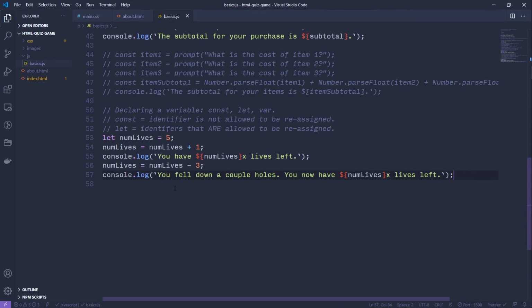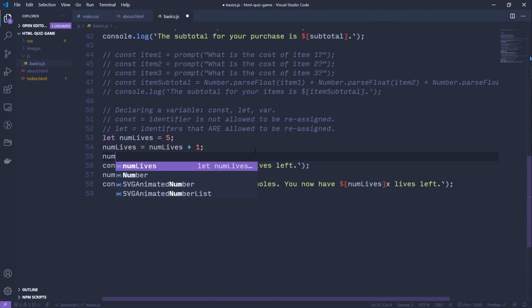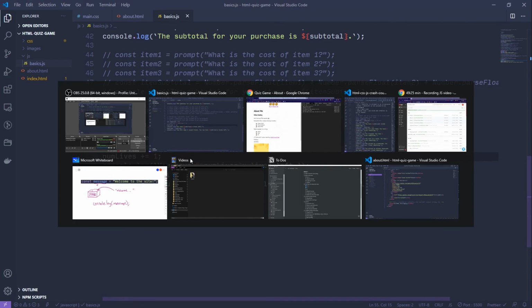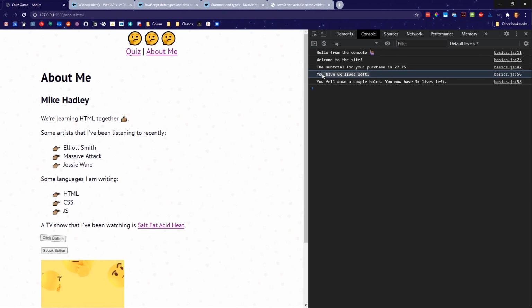And there are a couple of shortcuts for doing this kind of operation where we are taking an existing variable and we are mutating it. Like here we are adding 1 to it, here we are subtracting 3. So a shortcut for saying this is num lives plus equals 1. So this will give us the same result in our console. This plus equals is a way of expressing take whatever the current value is and add whatever we put over here. So we still start with 6 lives.